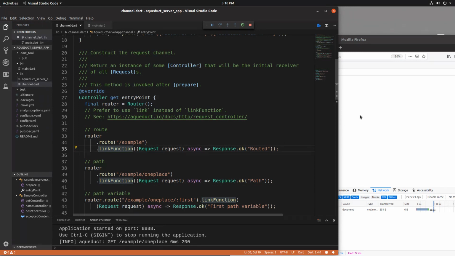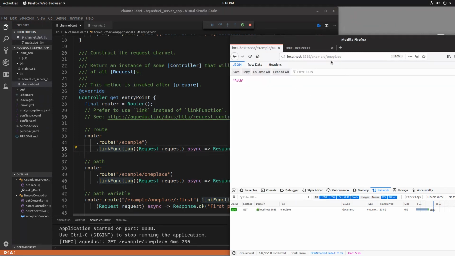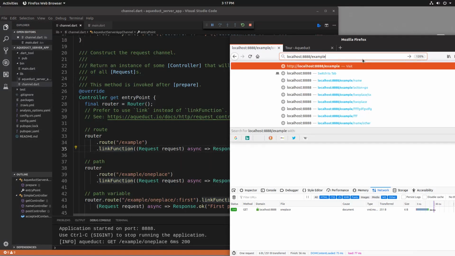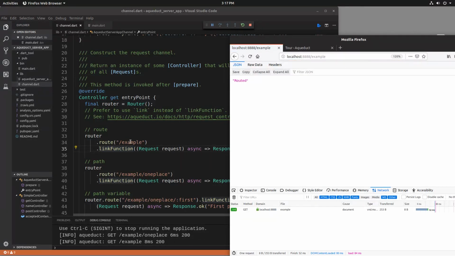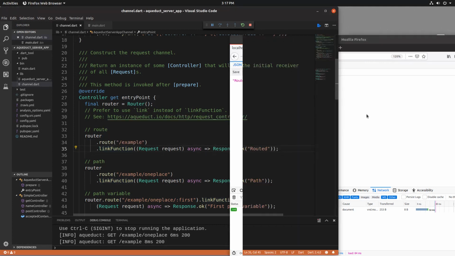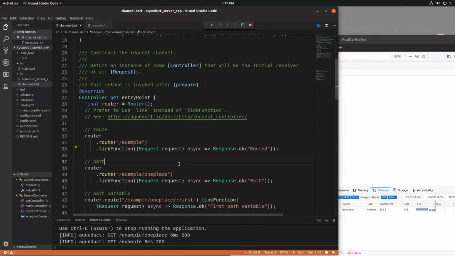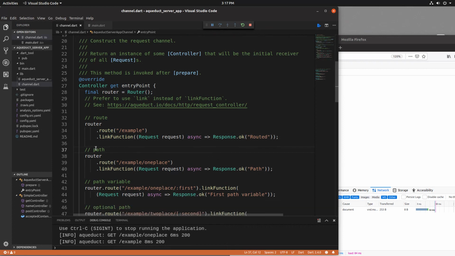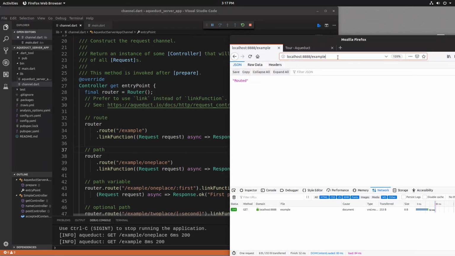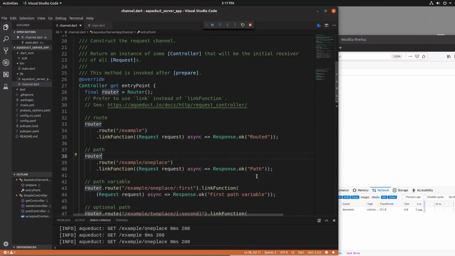So if you go to the website, localhost, example, what happens is it gets sent here, goes through the link function, response.routed, okay? And there are other things that we can do. There is the path, okay? So you can do example slash one place, and it gets sent, the response is path, all right? So you can see that, depending on where you send your information, it could get sent to a couple of different places, and you can do different things depending upon this request.